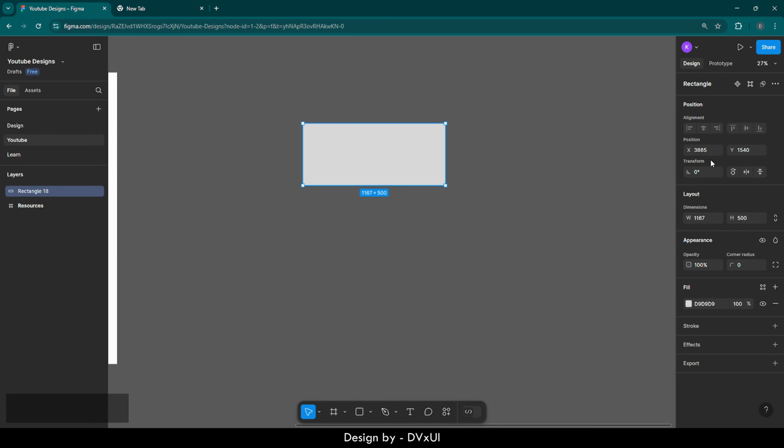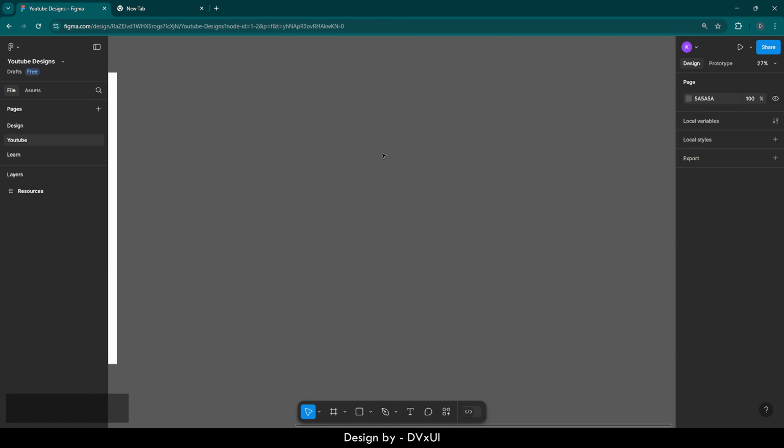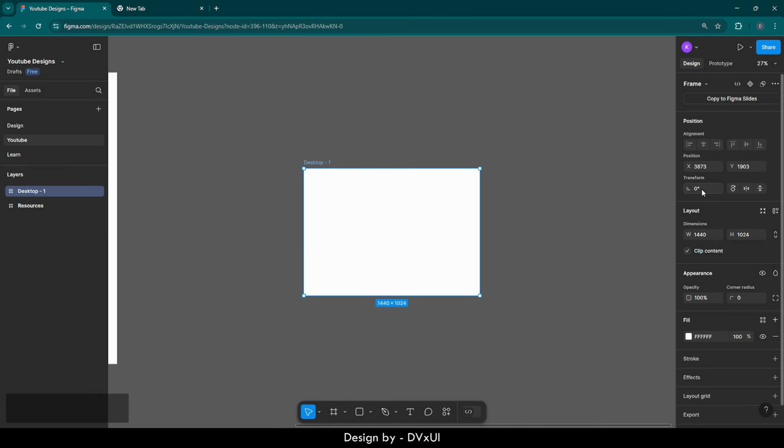Now I suppose you have enough information to design a hero section. So let's take a frame and start designing. So first of all, we need to delete this rectangle. So hit delete. Now go to this icon which says frame. Click on it and then you will find desktop. Click on the desktop and we have a frame over here. Now from here you can rename it to something else, and I'm going to rename it to design.